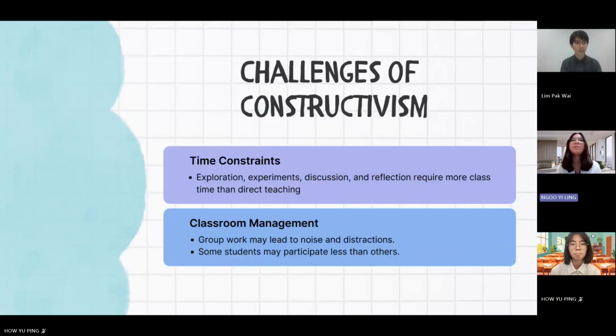A group activity may become noisy, and some students may not participate like the others. Therefore, teachers need to monitor each group and encourage every student to participate actively. So overall, constructivism helps students actively build meaningful understanding through hands-on learning, while teachers provide guidance to support the learning process. So that's all for my part.